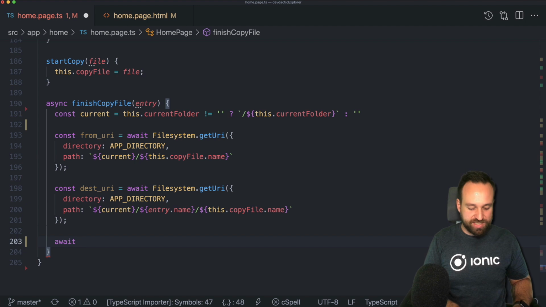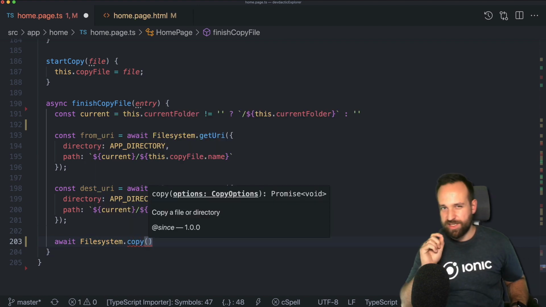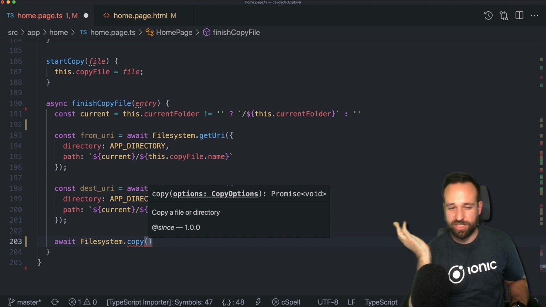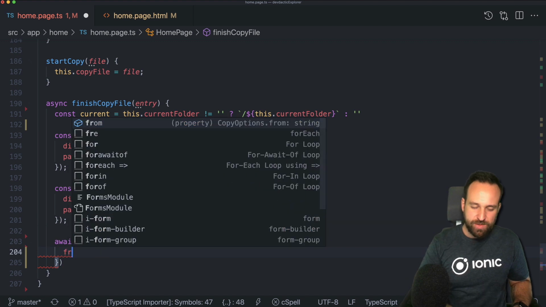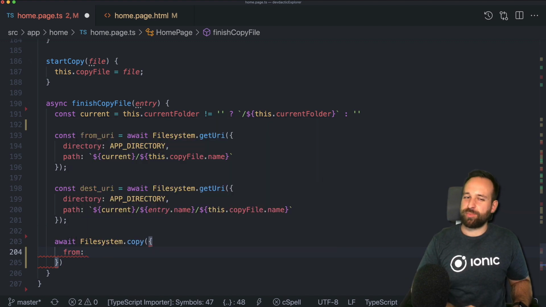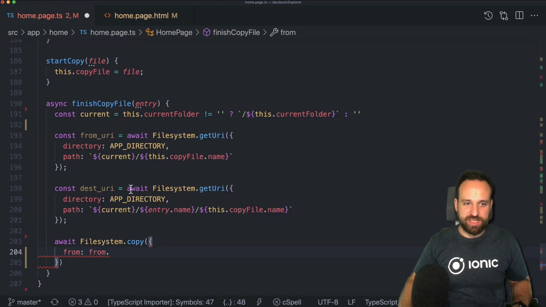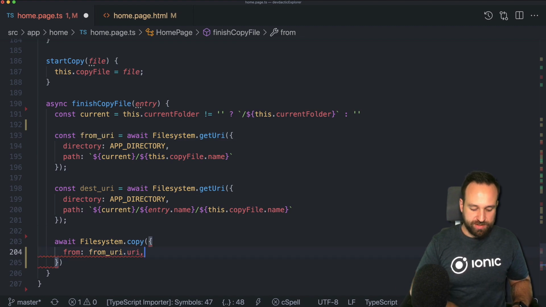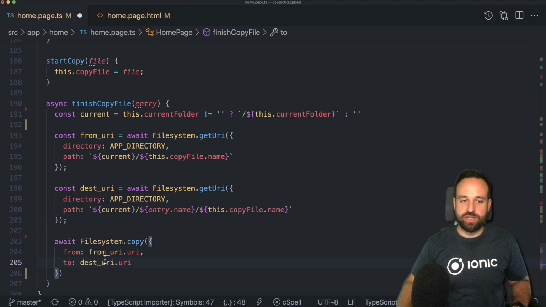In that case, you could just go ahead with filesystem.copy. There is no move function, or I actually didn't find any move function, but well, a move function is basically a copy with a delete afterwards. So I'm quite sure that you can handle that. For the from, we're gonna use from URI.URI, to no destination, something like this .URI, and that will copy our file.